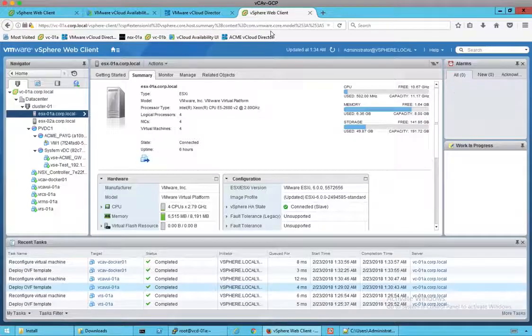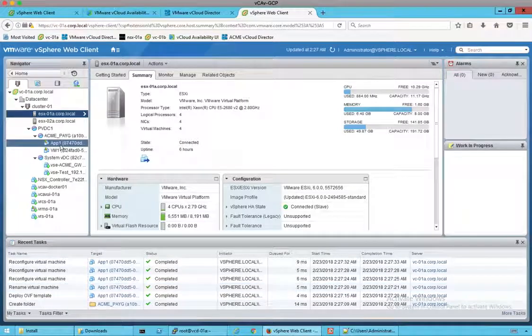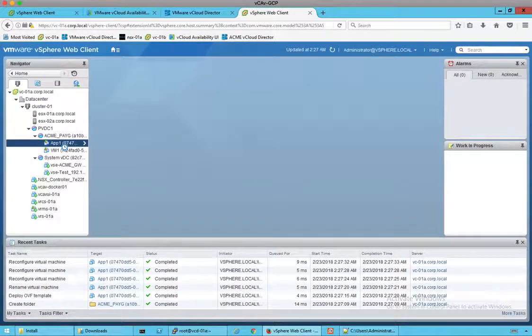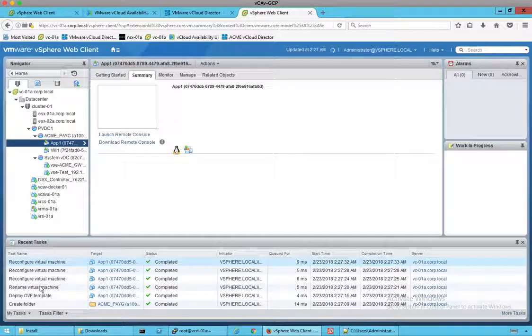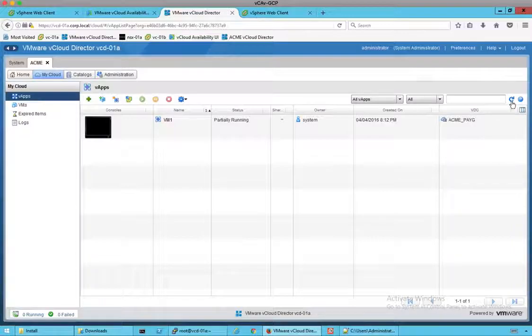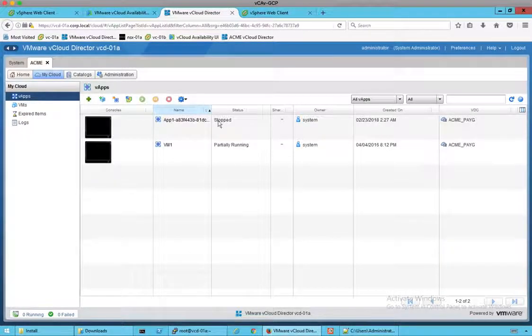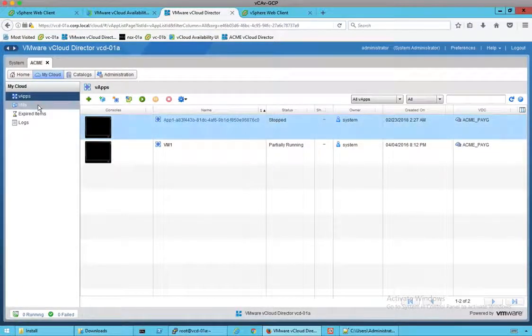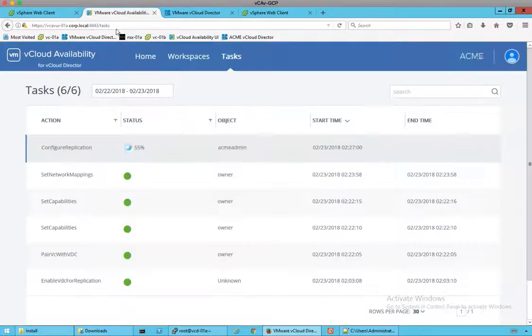What we're going to see is virtual machines popping in here, the app one, within the resource pool identified for Acme PayGo. And we can already see app one has been already configured here. We may actually even see it inside of vCloud Director, and we do. So by default, the protected virtual machine is created in its own encapsulated vApp, and it's tied based off a unique identifier.